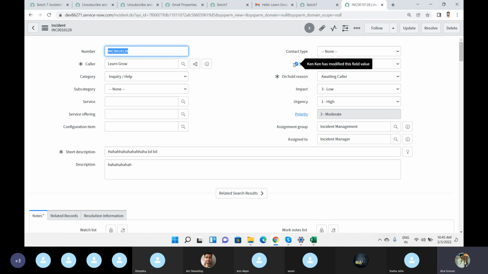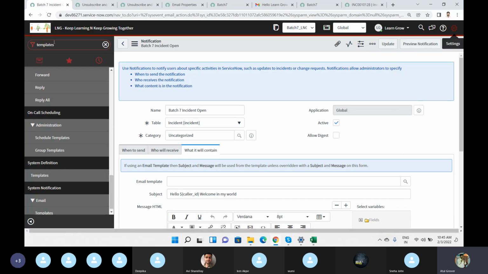And now you can see this heartbeat here. This means this particular field has been changed by some user. And I can see because I already opened this page on my screen. Clear? If I change the caller to someone else, then I also can make it on hold, awaiting caller. Okay, let's come to this part.